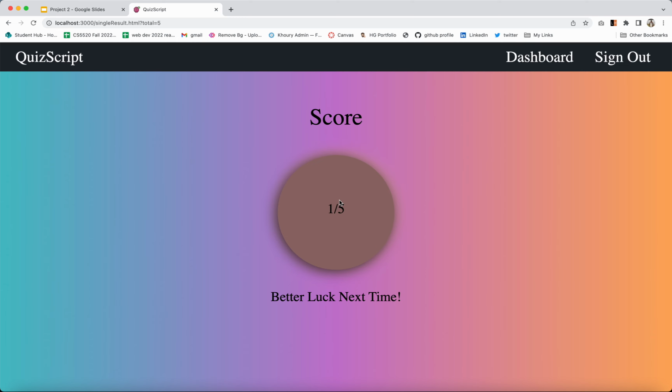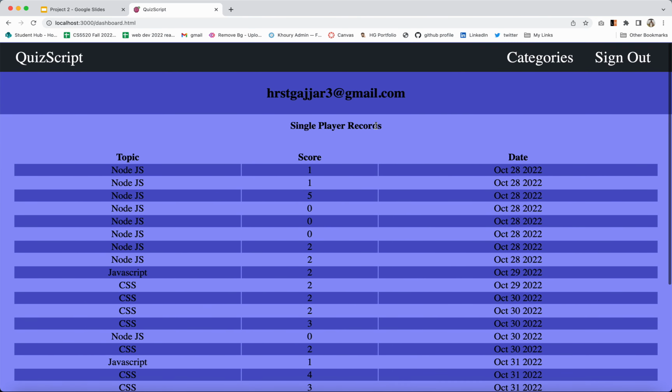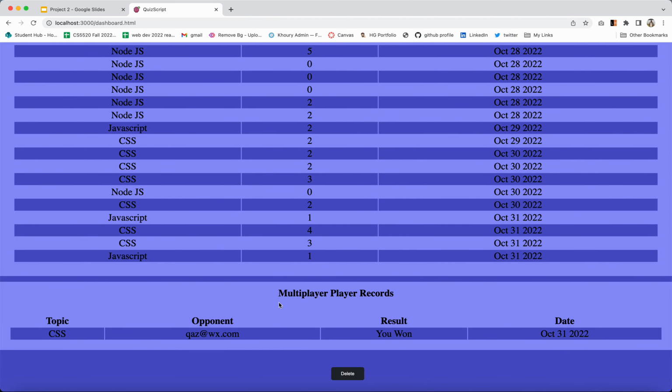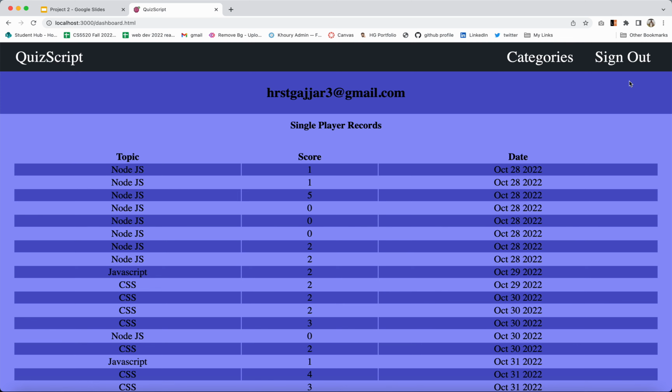And now this is the score section. This will display my score, what I got on this. So as you can see, I just selected the one correct option, so I got 1 out of a total of 5 questions. And if I click on the dashboard part, the user can see all their history regarding this. So here is all the single player quizzes that this user has played till now, and this is the record of all the multiplayer quizzes.